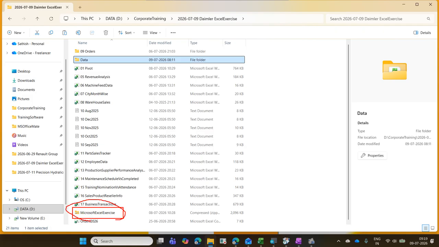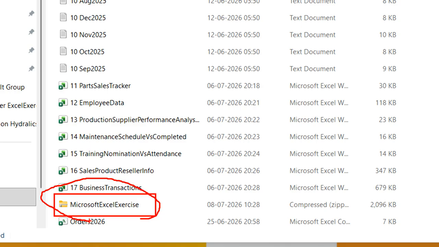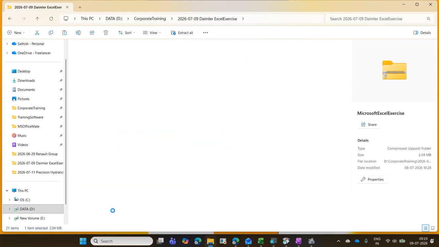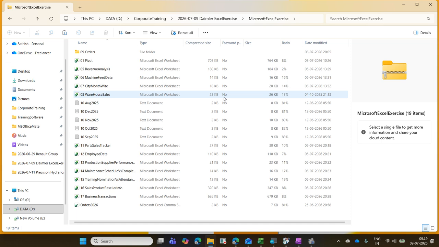Unzip the file. Unfortunately, in the latest Windows, we have an option straight away to open it. If I download this file and double click, that file will get opened straight away. Don't do that. If you open it, it will be in a read-only format. So what you do is, please extract it.